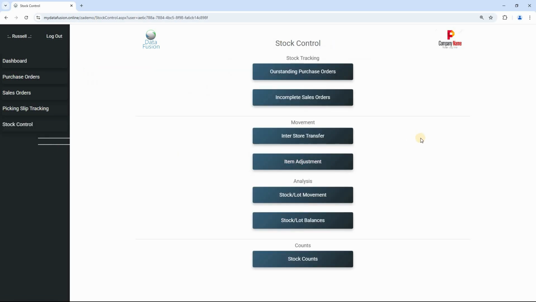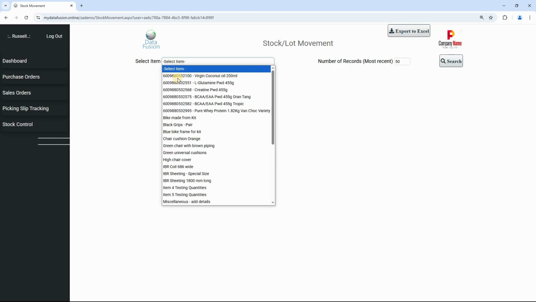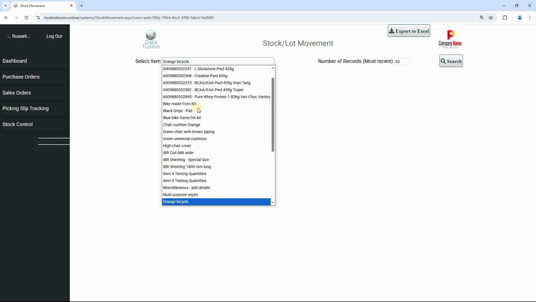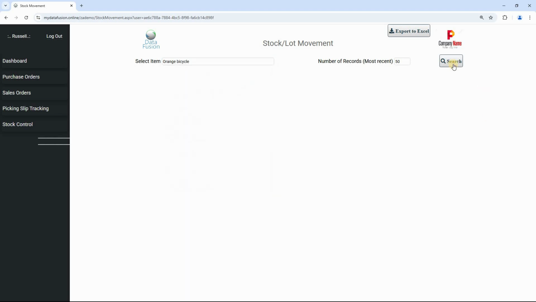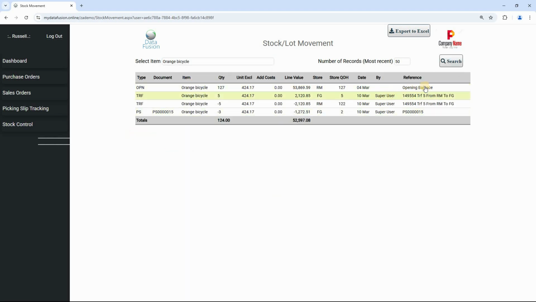From a stock control perspective, you've already seen your outstanding purchase orders, your incomplete sales orders. You can do a warehouse transfer, stock adjustment. You can view your stock movement. So let's go and have a look at, I think there's been some movement on the orange bicycle. And you can see here that this was the opening balance. We then moved 5 from raw materials to finished goods. There's the opposite side of the transaction.